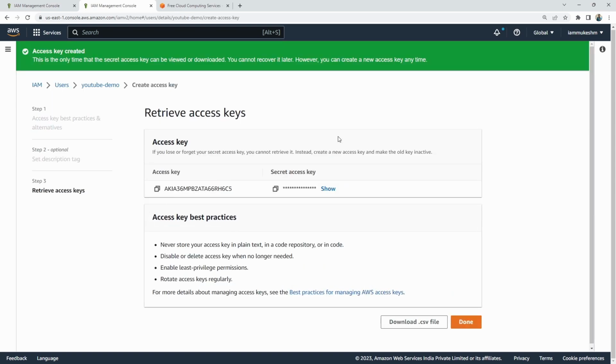In the next screen, you'll be presented with a key and a secret. Ensure that you download the CSV file for later use and store it securely. Note that you'll not be able to see the secret key once you move away from this page. Thus, it's important that you keep it secured.